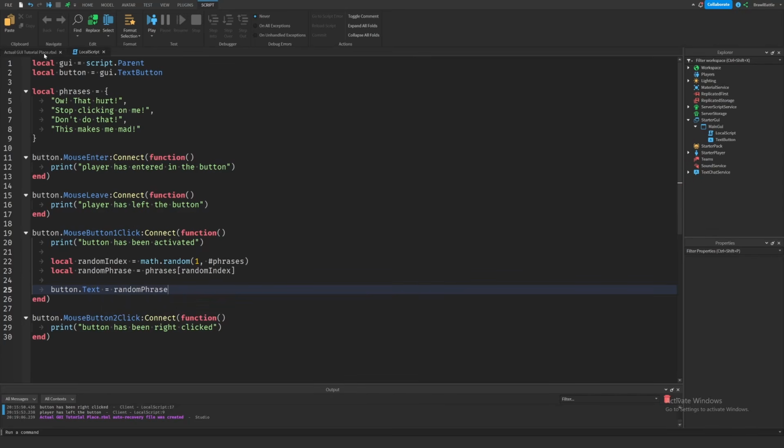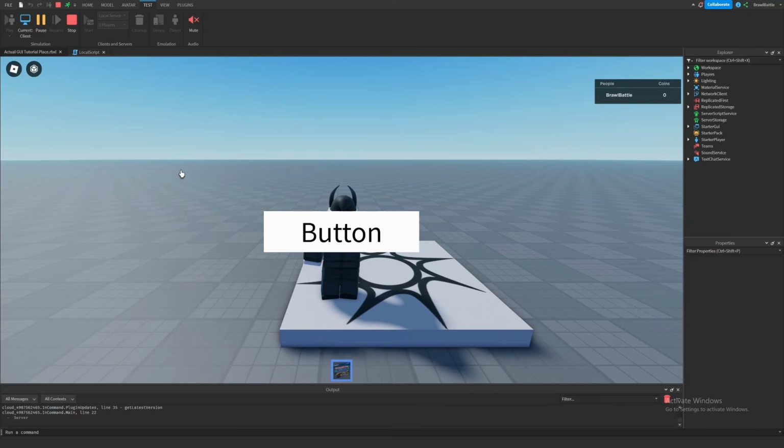All right, now that we have that, let's test the game. I'm joined into the game. If we hover over the button, we should see that it's printed in the output. Now let's click on it. We can see that a random phrase was picked from our phrases table to update the text, saying, "Don't do that." If we click it again, it'll say, "Don't do that again." If we click it again, now it says something different.